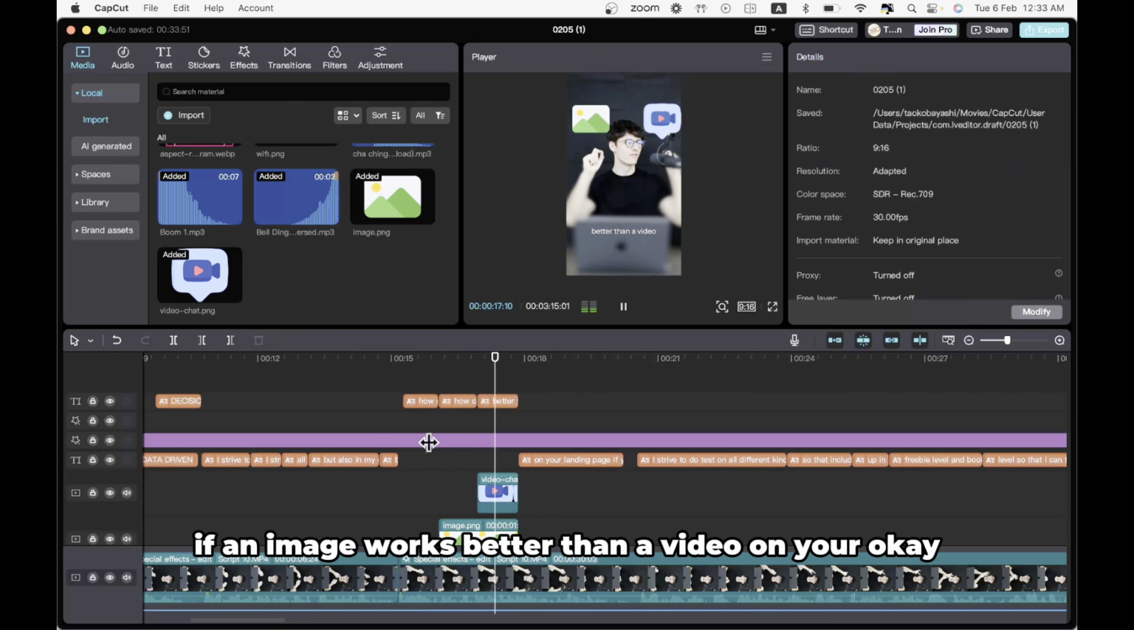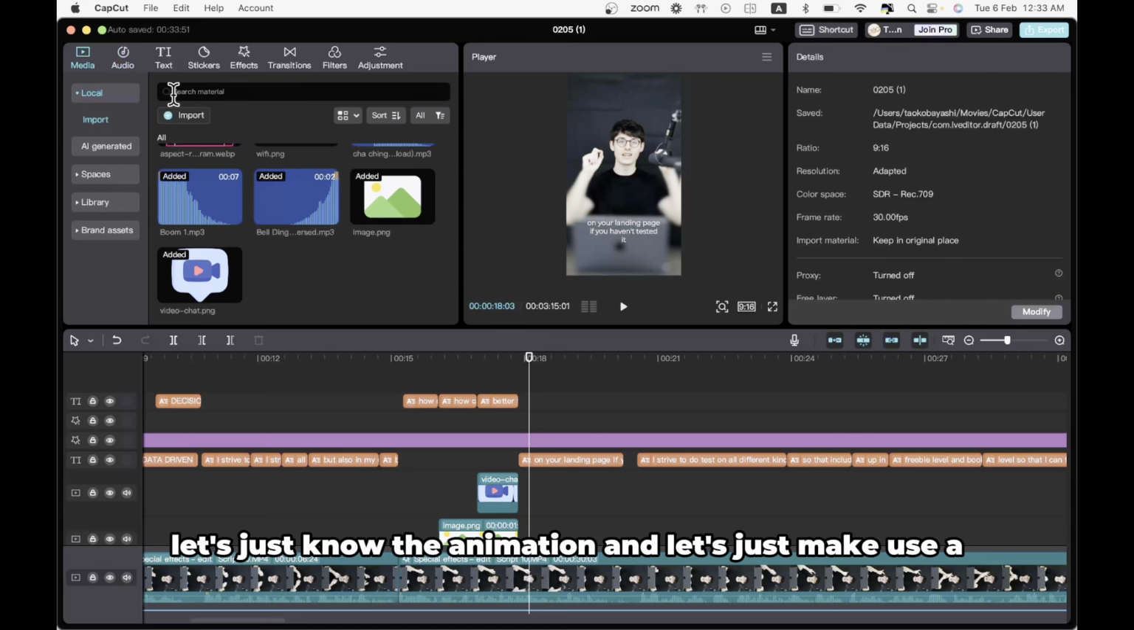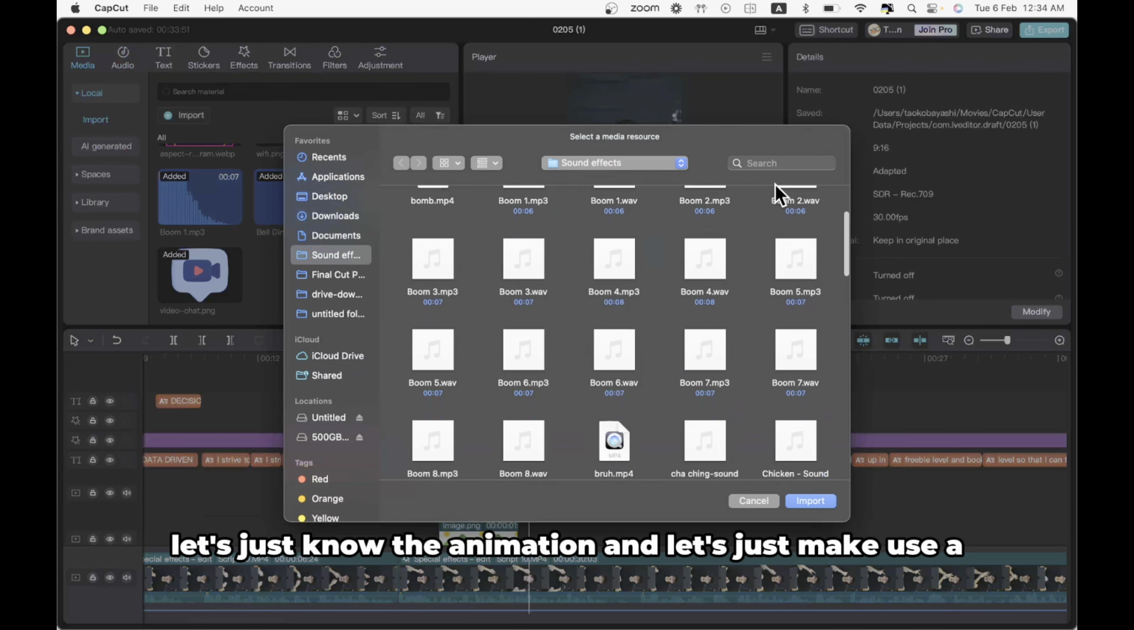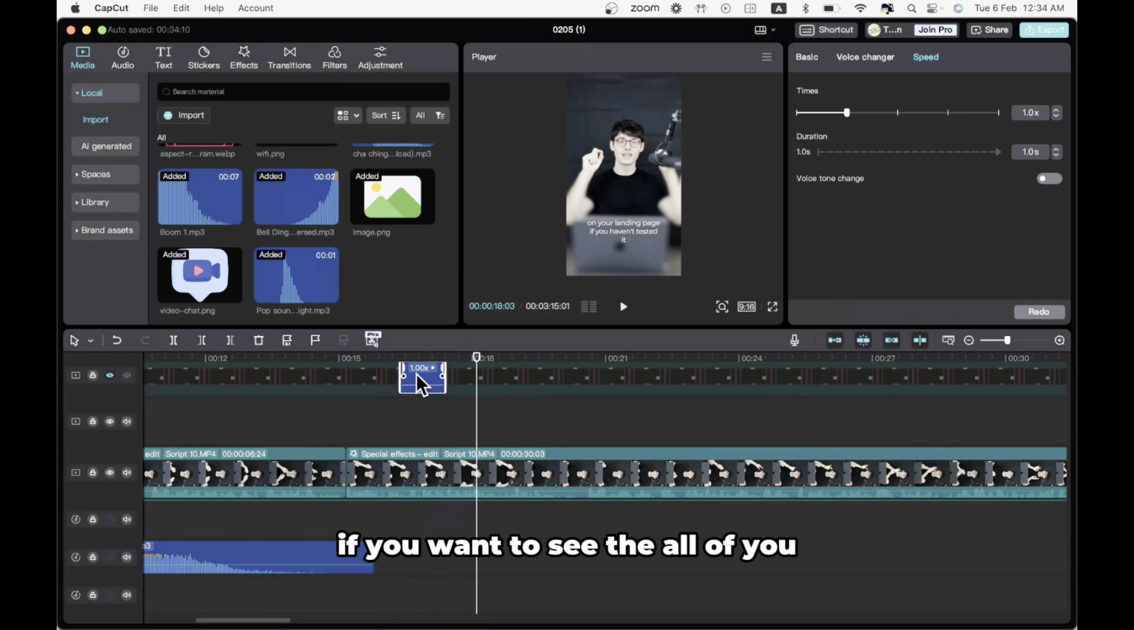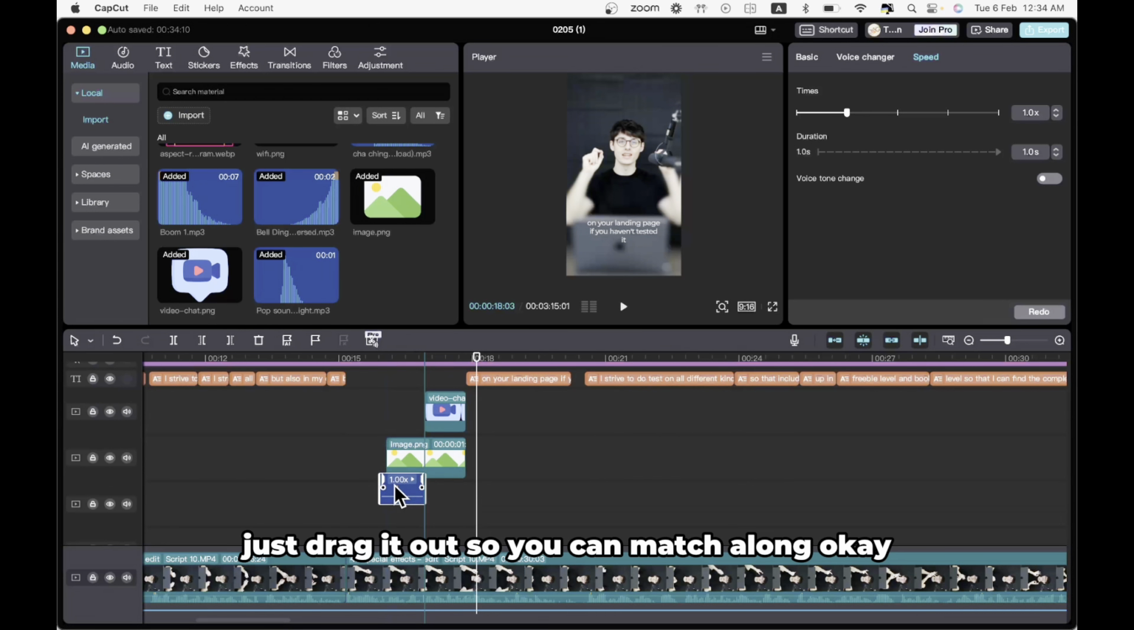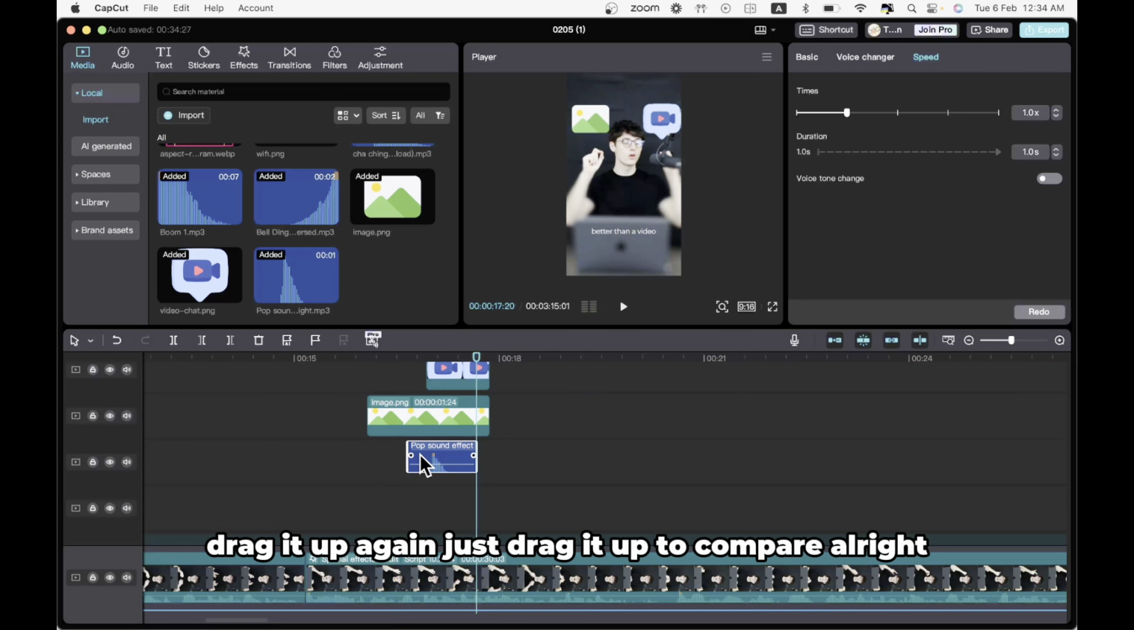If an image works better than a video on your. Okay, let's just have no animation, and let's just make use of the sound effect. If you want to see all the video, you can just drag it up so you can match it. Okay, so it should be right here. It's a bit too late. Alright, copy paste around here maybe. Drag it up again to compare. Alright, so this should be good.